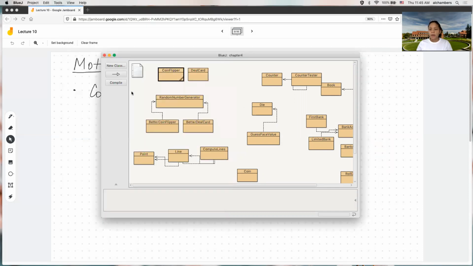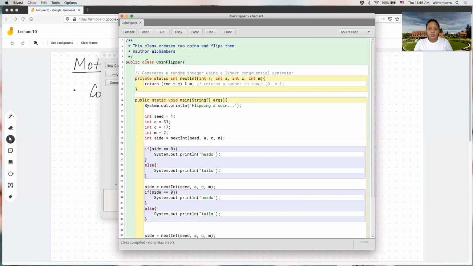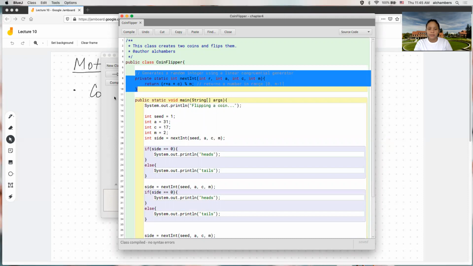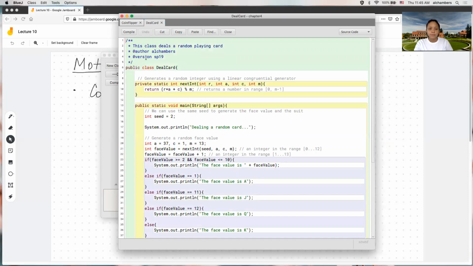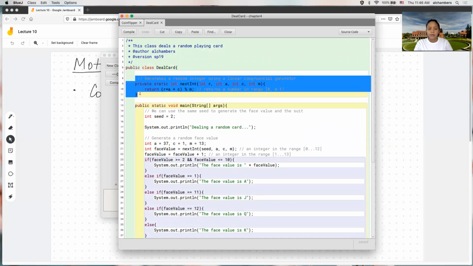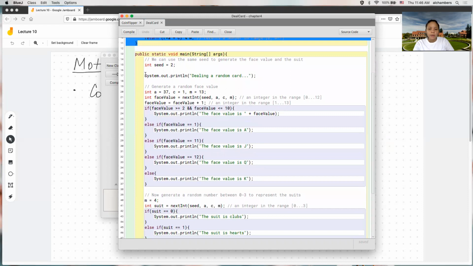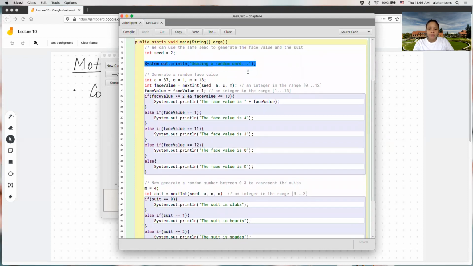Okay, that's not bad. Let's say a little while later, I want to write a Java program that deals a random playing card from a deck of cards. Again, I need a random number generator. So probably the easiest thing to do is to just go to coin flipper and copy and paste that method, which is what I did. So here's my deal card class, and I have just copy and pasted the next int method from coin flipper. Here in my main method, I print out dealing a random card. I give some values to A, C, M. I set my seed to be 2.